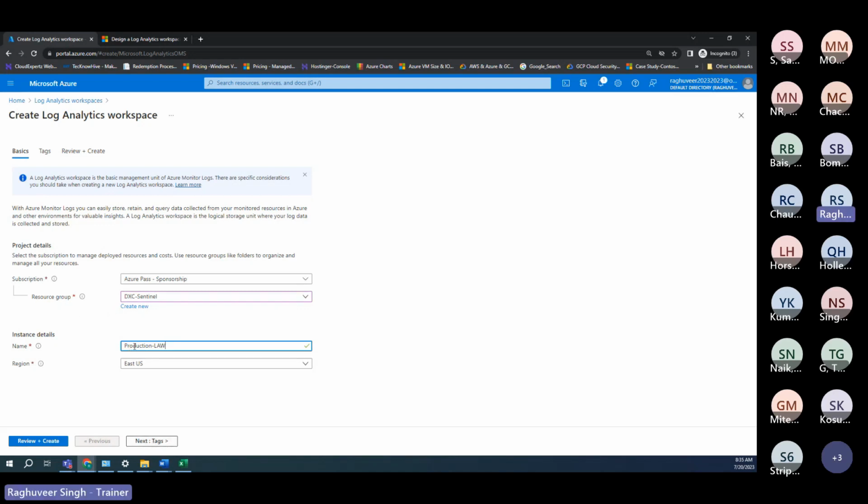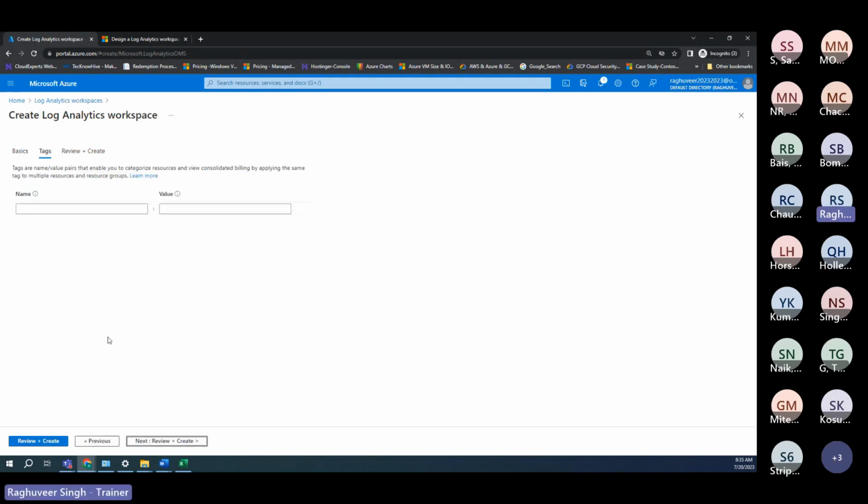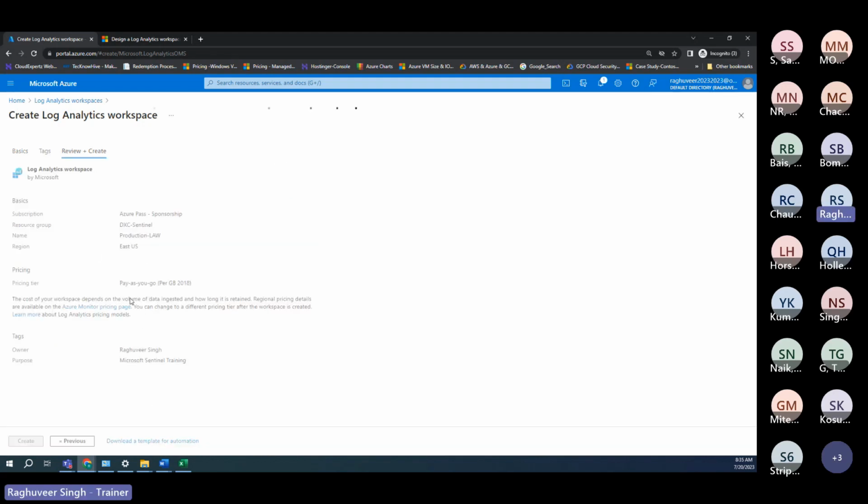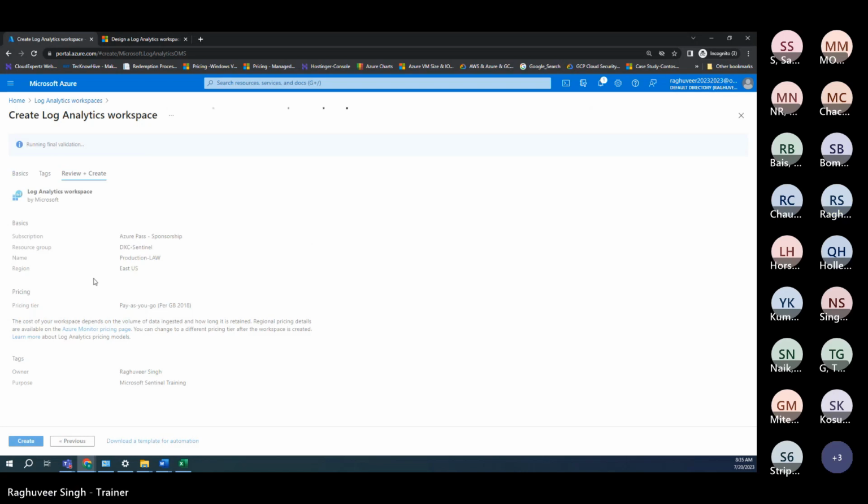You just need to provide the name and select the resource group, subscription, and region. That's all you need to provide when you create a Log Analytics Workspace. Nothing more than that, because it's nothing but a storage repository, so it doesn't require any other information. For tags you can put owner, myself, purpose, Microsoft Sentinel. Then review plus create. Okay, validation passed, I can now hit create.